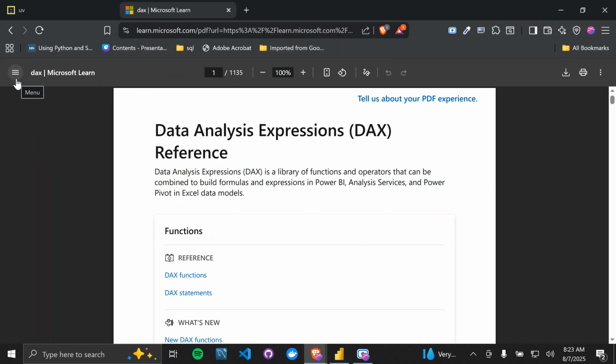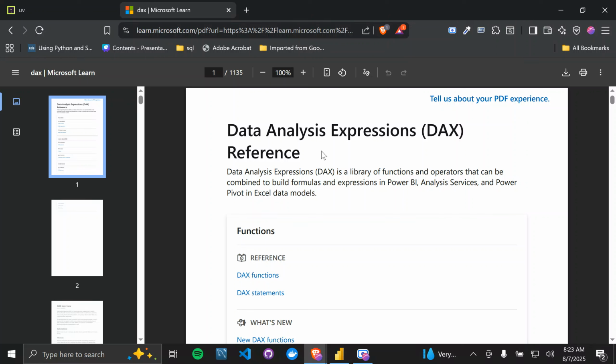Now, here's the thing with documentation, especially if you already have any idea about programming. DAX is a library, right? Based on their own explanation, it is a library of functions and operators that can be combined to build formulas and expressions in Power BI, Power Pivot, and so on. Because this is a library, you are not required to memorize everything. In fact, it changes from time to time.